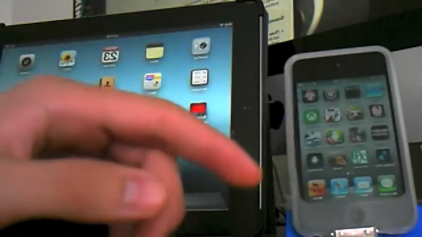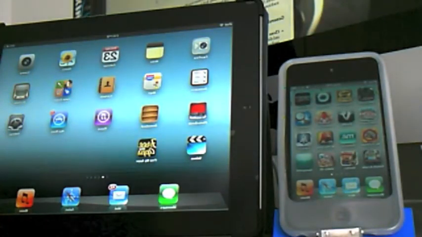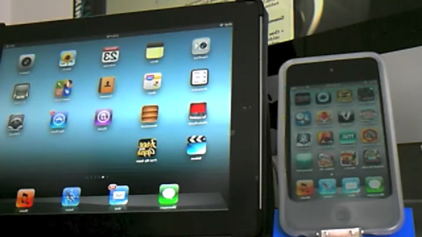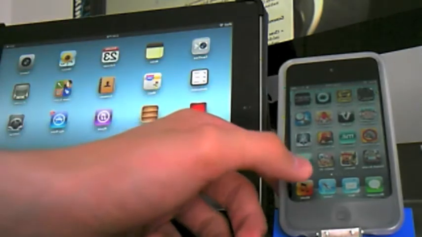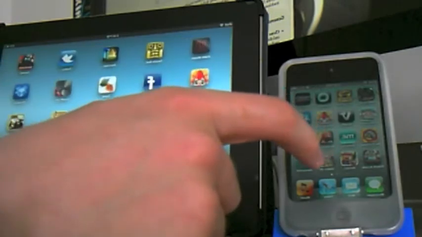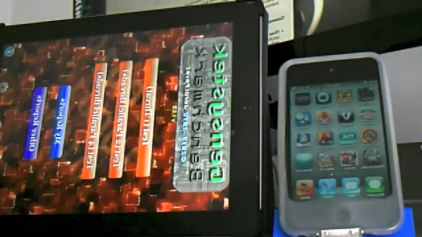Now I will be using Gensystek. It's a benchmarking application that costs 99 cents. It's great if you want to test out your speeds. So let's open it up. Let me just find Gensystek. There it is.